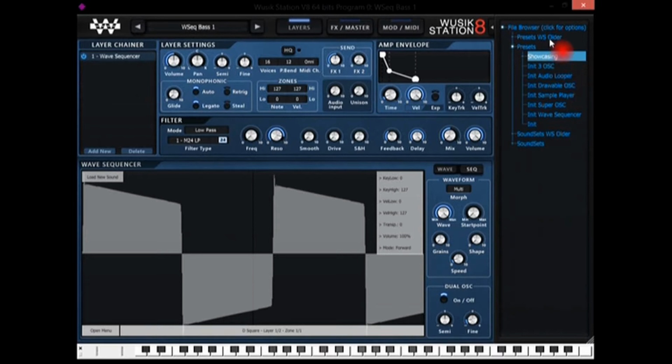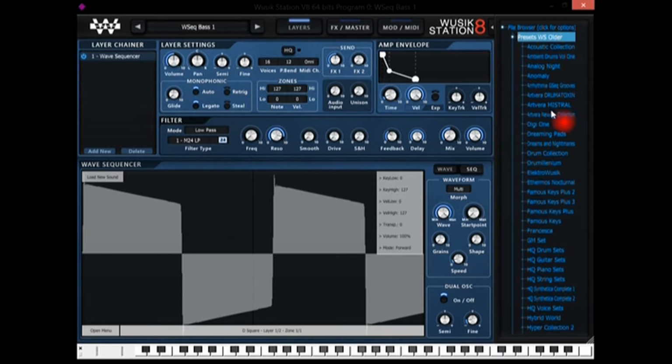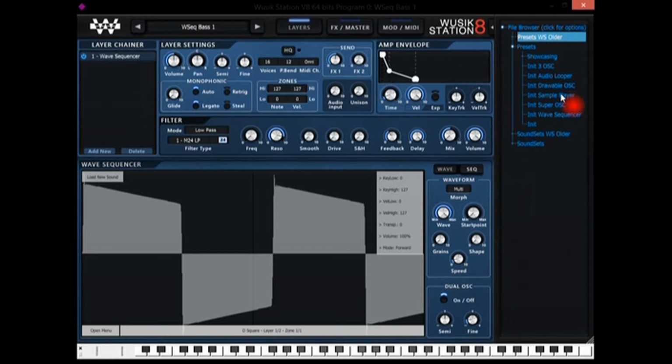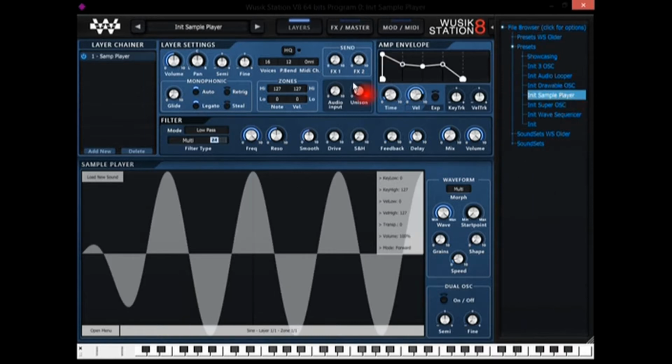And we're going to have some new presets coming this week, and soon we'll be able to load the older Wusik Station presets. I'm still working on this code, but what I want to show you is the interface of the Wusik Station version 8.